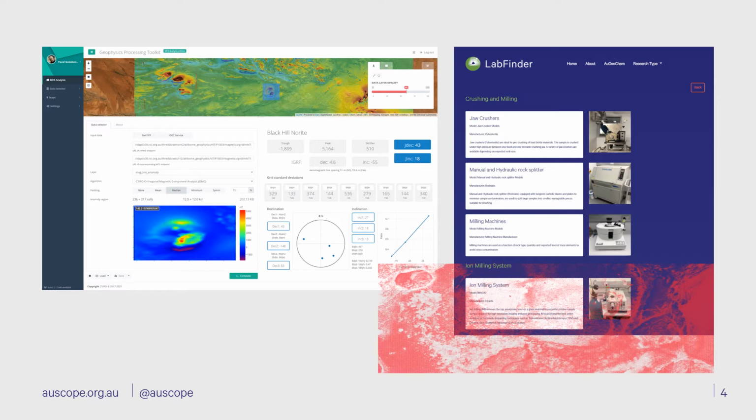The MCS analysis application was built upon Geophysical processing toolkit that was already used for the development of various analytical applications. The Lab Finder was built upon an open-source project called the Technique Finder, an NCREASE-funded project that was originally developed by Intersect for the Microscopy Australia.